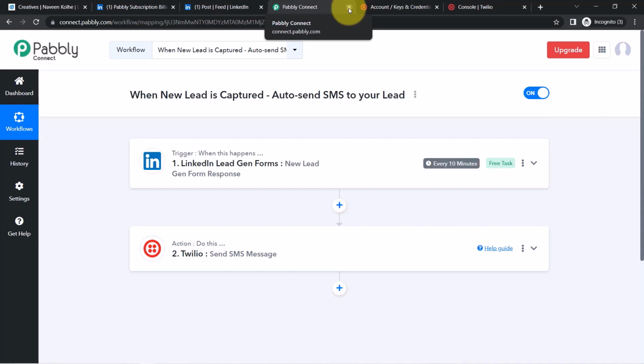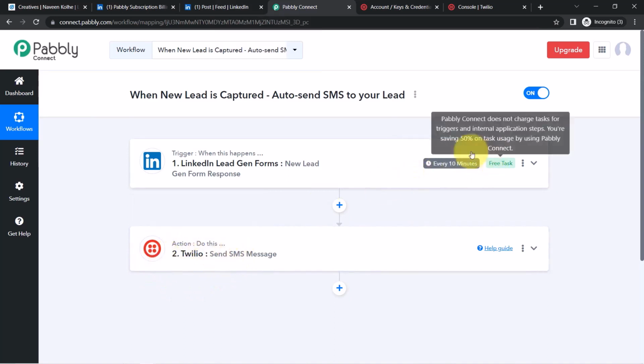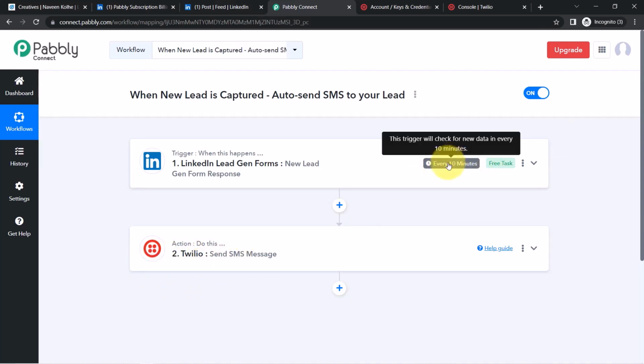Okay, and let me tell you, just in case the SMS are not getting sent in real time, you will have to wait for at least 10 minutes because the trigger here is polling based, which will check for new data in the LinkedIn lead generation form every 10 minutes. Okay, so it might take at least 10 minutes for that SMS to send.